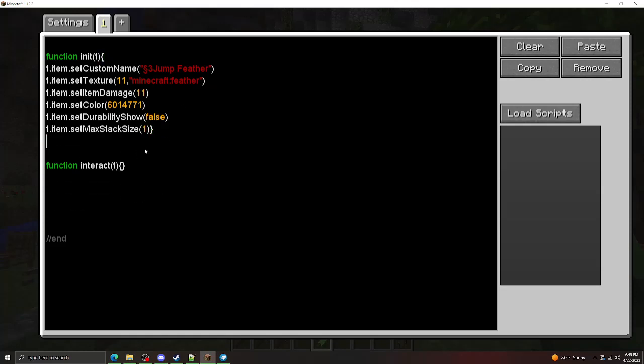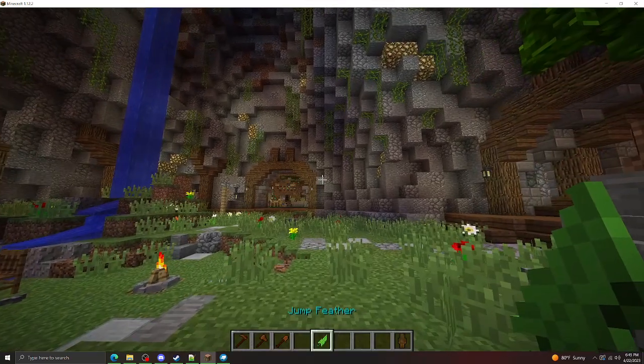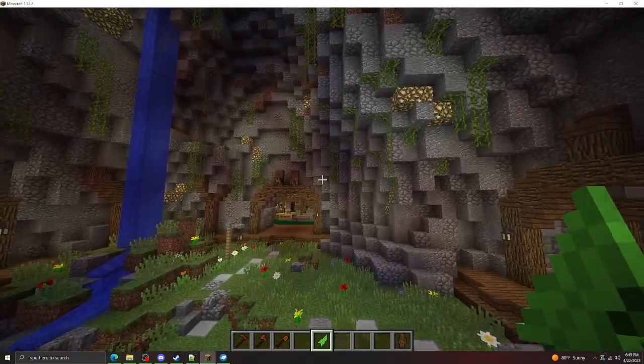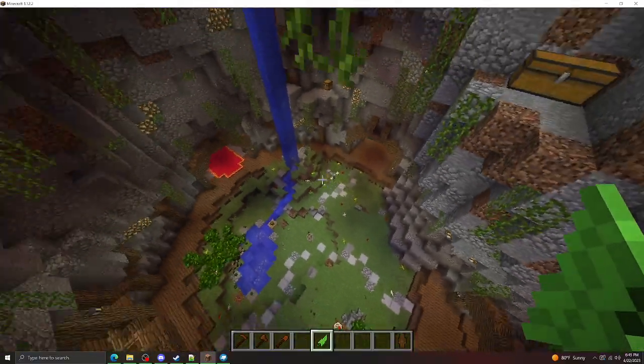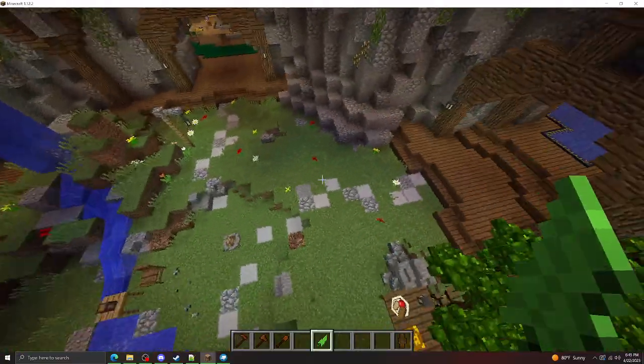Now let's make it do something when we right-click it. So when we right-click our little feather, we want it to launch us up in the air. That's easy. Player set motion Y. Now we right-click the feather. We get launched up. Now there is a little bit of an issue with this. If we just spam it, we're launching all over the place, right? And we don't really want that.